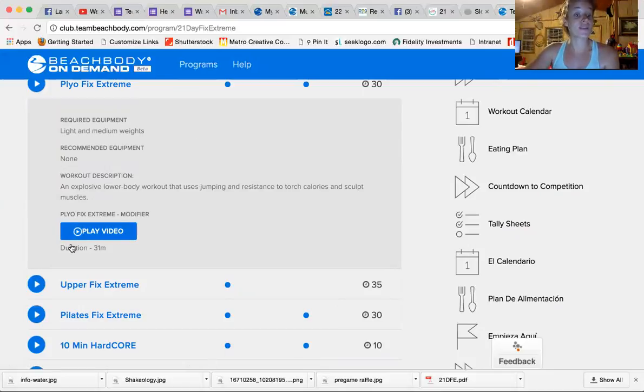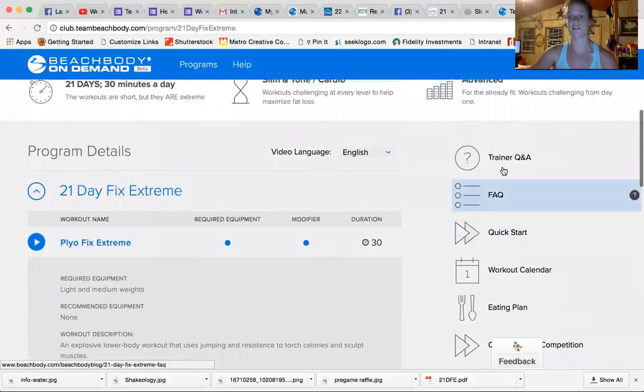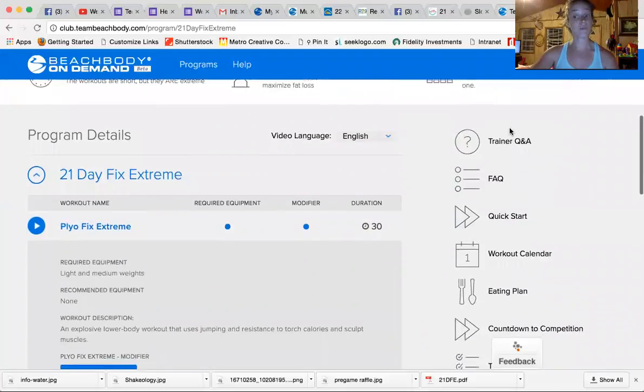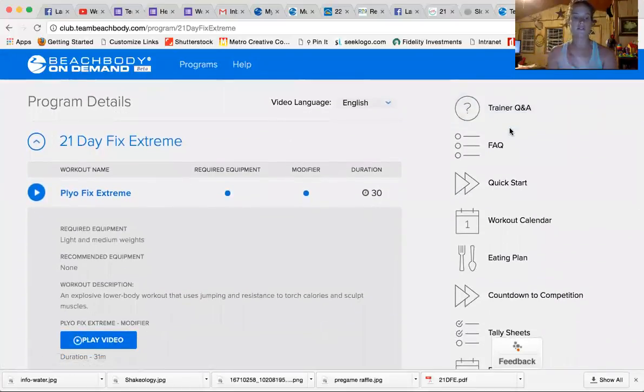Anyway, but you could press this play video and then you'll see the workout on one half of your screen, the general video, and on the other portion, they will keep the modifier on there the entire time. And then over here is all the fun stuff. This is, if you were to purchase the DVD program, you would get all of these booklets in the mail with your DVD, but they have it all on here to download.